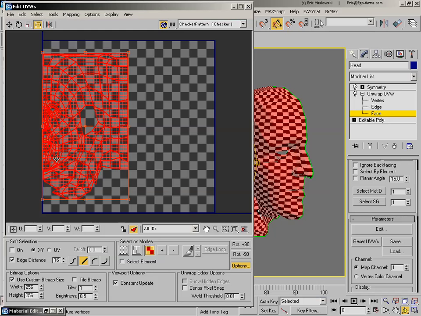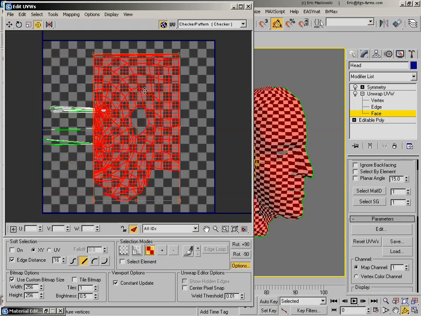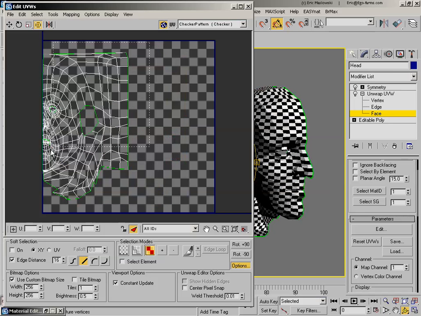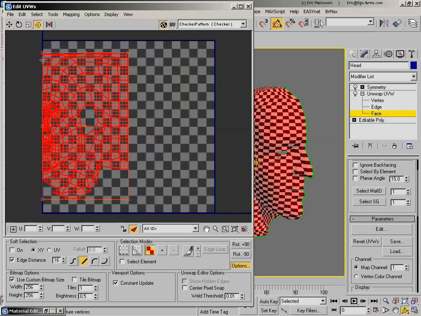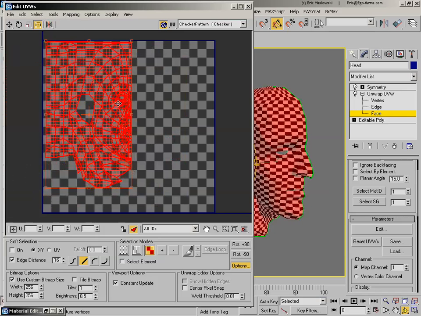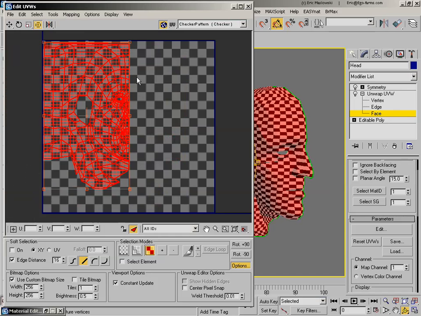So you'll see that the majority of our faces are all inverted. So what we want to do here is click and drag over all of our faces, click on the mirror tool, and position this in our little square here.